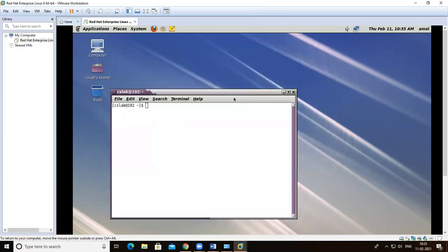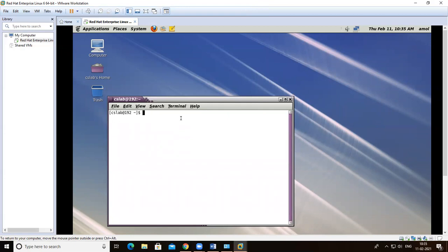So this is a terminal. Okay, and here different commands are executed. Then what is the editor? Okay, this is not an editor.